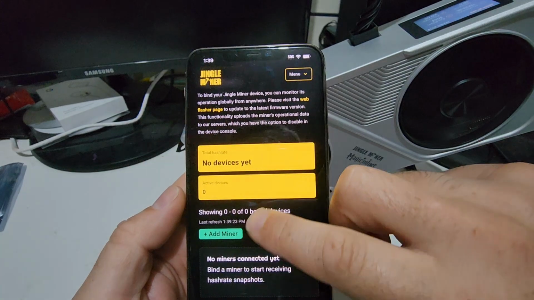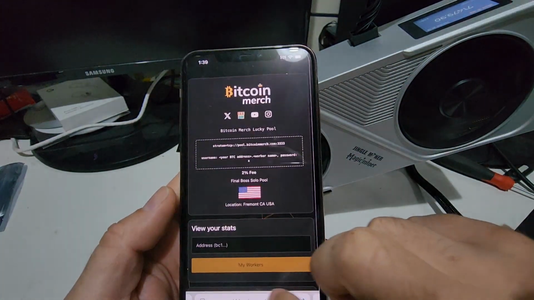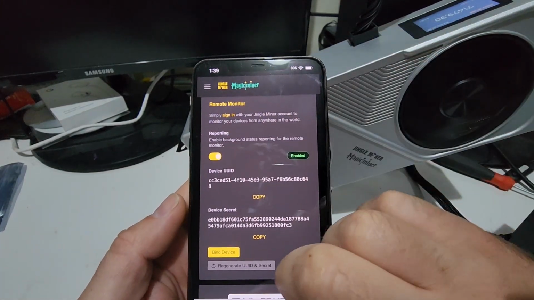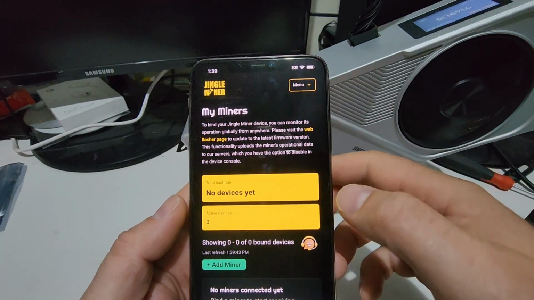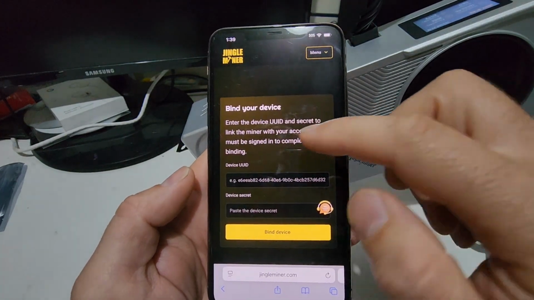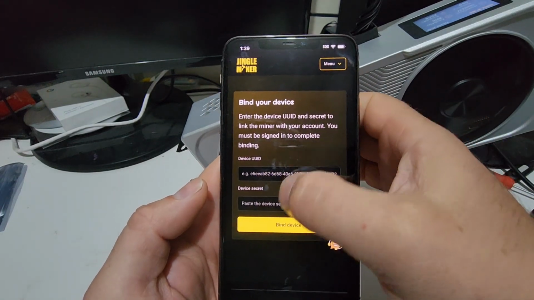Now it says to add a miner. So obviously you'll need to log in. Luckily enough, if you go back to this page here, it will say simply sign in. If you click that sign in, it will take you to the page where you have to sign in. You either sign in or make an account if you haven't done so already, and then we'll go to add miner. So what you can see here is it's got the device UUID and then the secret.